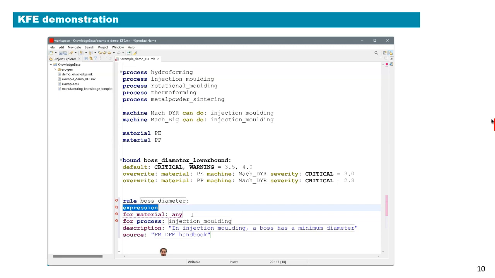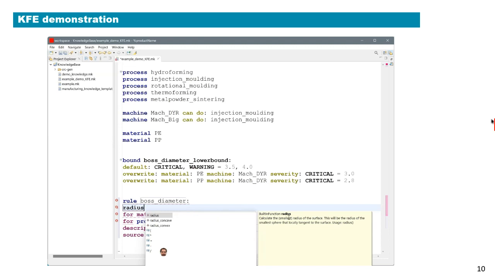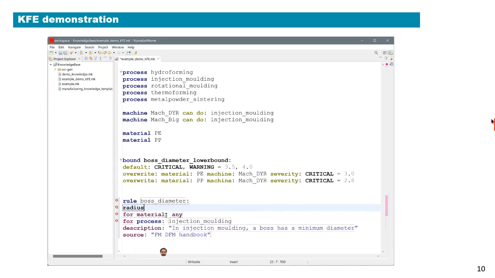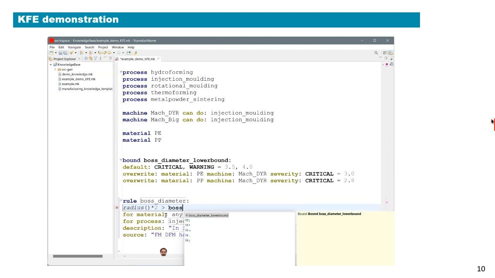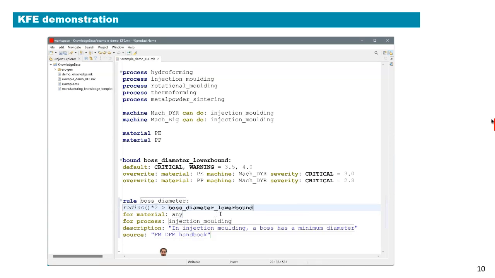Conceptually, we have to think about all the points at the material surface of the CAD design. And then we can use some intrinsic built-in functions. In our case, we can use a function called radius, which gives locally the radius. You also have some explanation available here for this built-in function. And we say that the radius with a factor of 2 needs to be larger than a certain bound, which we call boss diameter lower bound. And we have an autocomplete for this value.